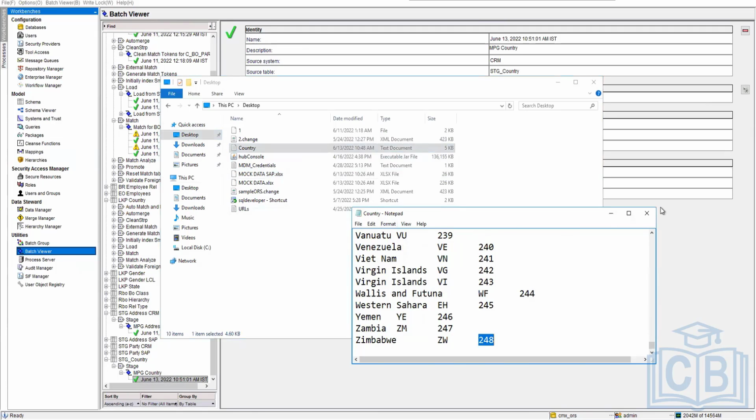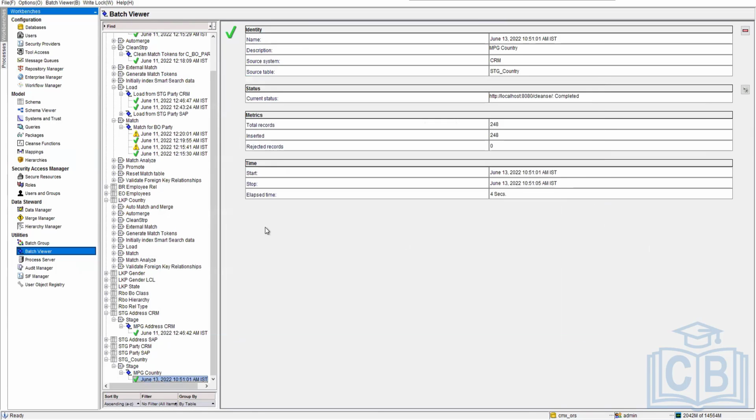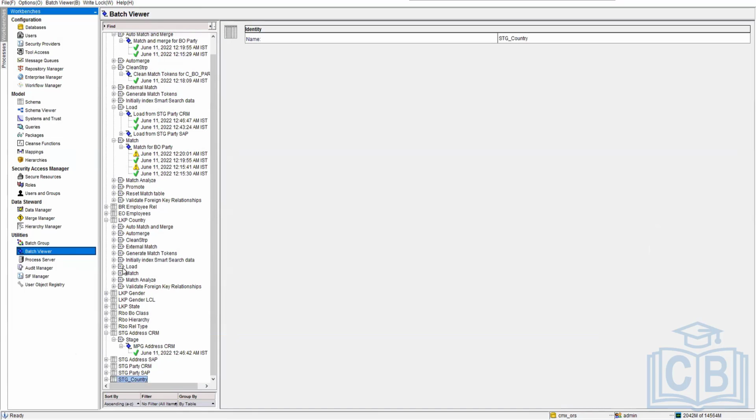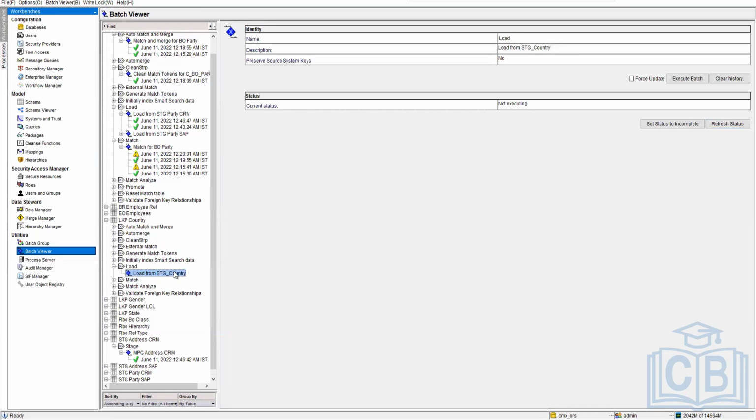These are just the numbers. I didn't do anything. As I stated earlier, the source row ID would be utilized if there are any rejects happening. So that is one way to do it. Then we'll do the load part and execute. As it's the first time, we don't need any force update to be utilized.